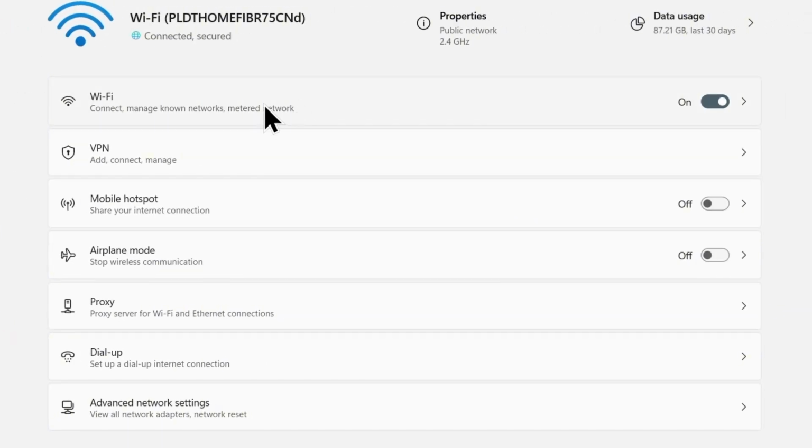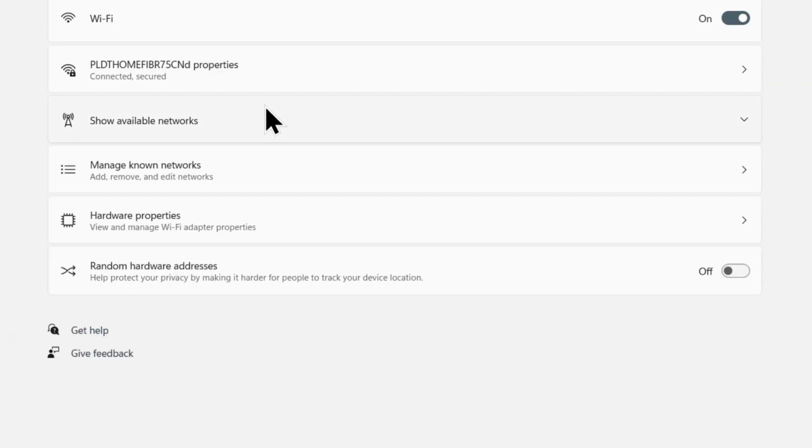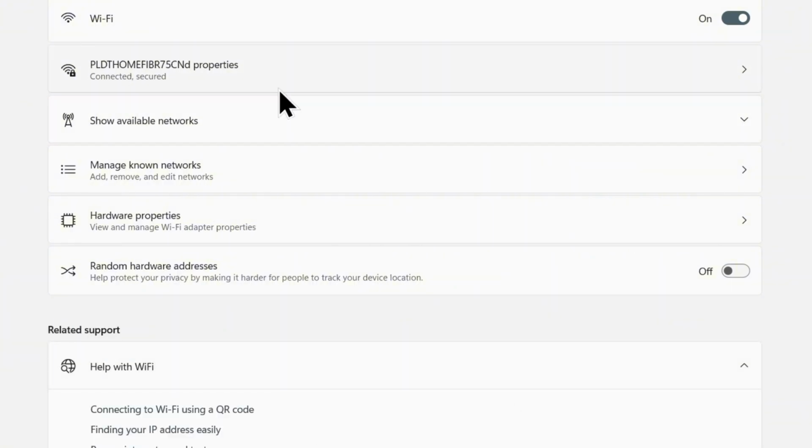Then from here, make sure you're connected to a stable Wi-Fi or mobile data network. Try opening other websites to confirm your connection is working.